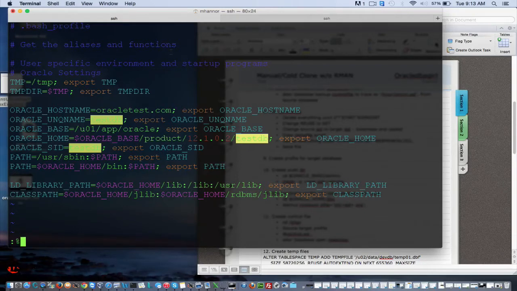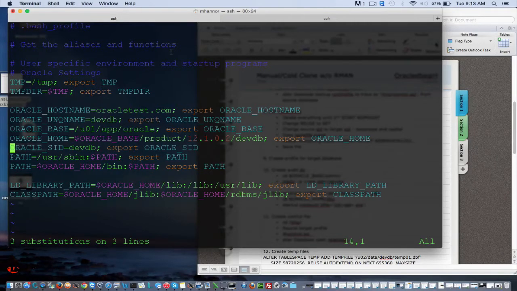So I'm going to do a search and replace for testdb to devdb. Just to make sure, I'm going to check that there's no uppercase testdb here. I don't think there is, but it's better to be safe than sorry. There wasn't any. So, okay, I'm going to write quit.